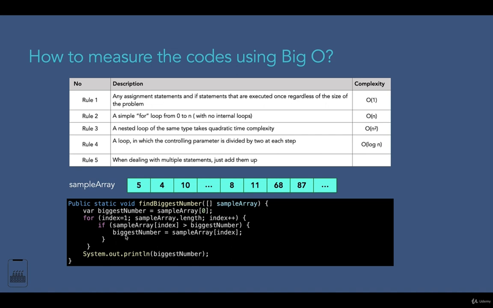Now when we are calculating the time complexity of a method or a block of code, we are always starting from the first line of code. So in the first line, we have assignment over here. We are creating a variable and assigning value to it. Now according to our first rule, it says that any assignment statement take O1 time complexity. So this means that the first line of code over here will take O1 time complexity.